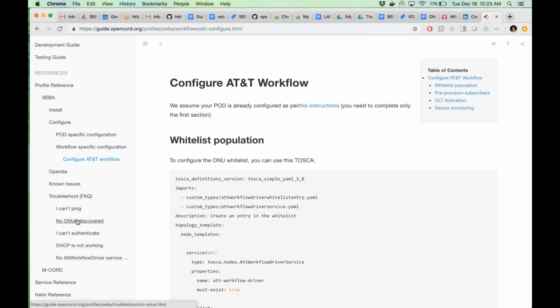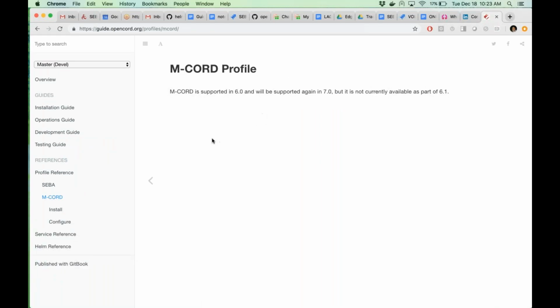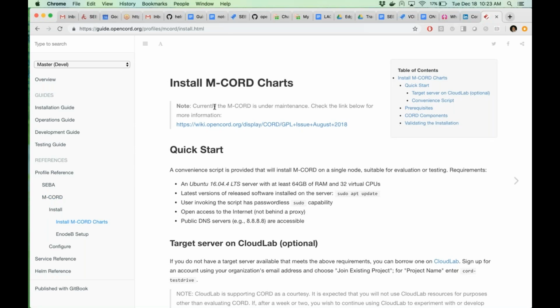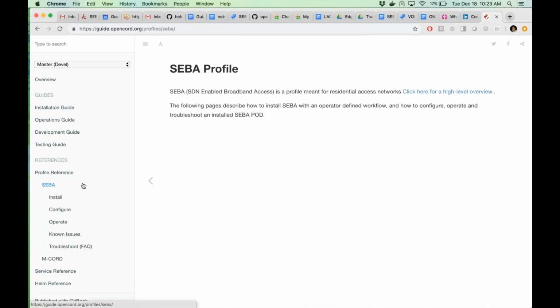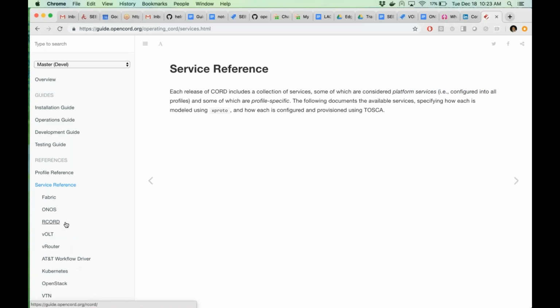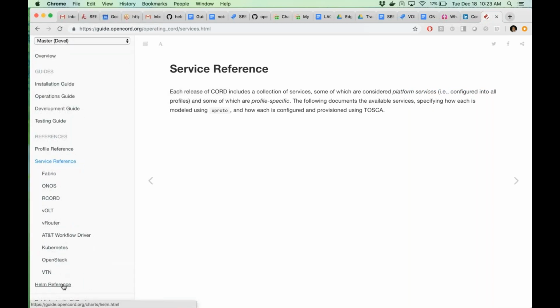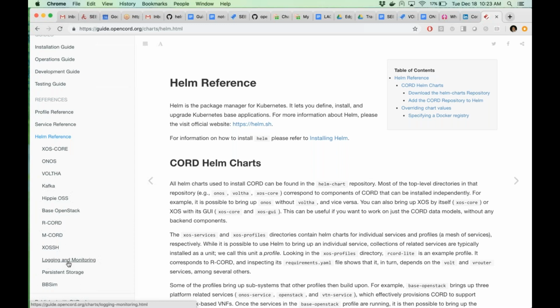So we will be populating these, and now, this particular version does say mCORD, but as you know, that mCORD is actually not part of the 6.1 release, because it's under maintenance with some licensing issues. So the only profile that we'll actually be releasing as part of 6.1 is the SEBA profile, right? And then you have a service reference for all the services that we launch in XOS, and a Helm chart reference for all the Helm charts that we use, okay?